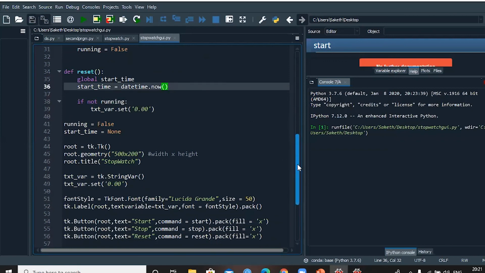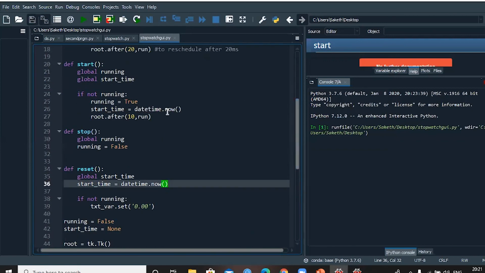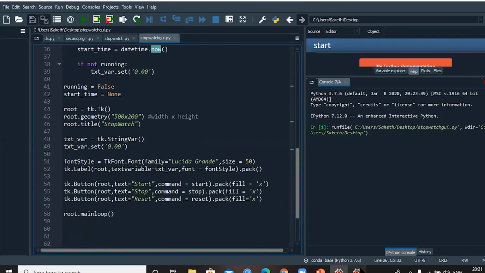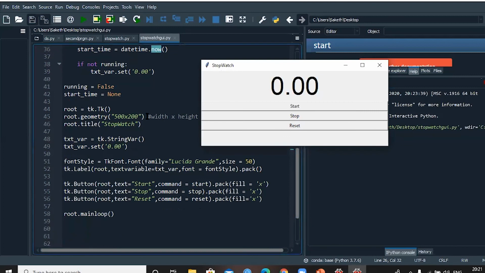DateTime.now method only in the reset functionality and start function. The remaining block is for building your dialog box. The title is stopwatch and the size you can see is 500 into 200. 500 is your width, 200 is your height. Then the title is stopwatch. You can play with these things. The font family, I have declared different types of fonts, and the size is equal to 50 to display this 0.00. So it is pretty fast, and stop and reset, start, stop and reset. So you can see over there.